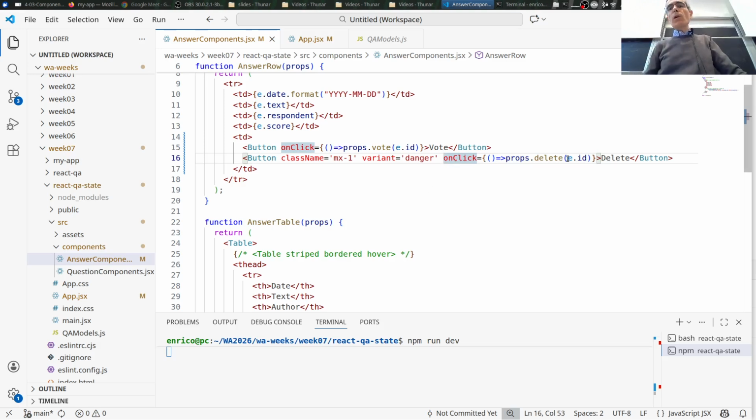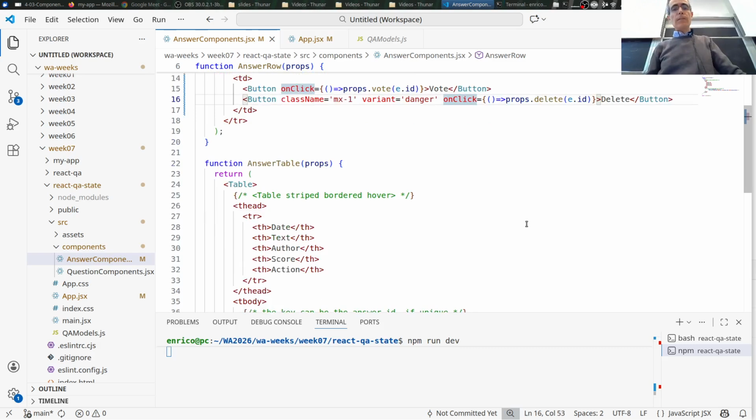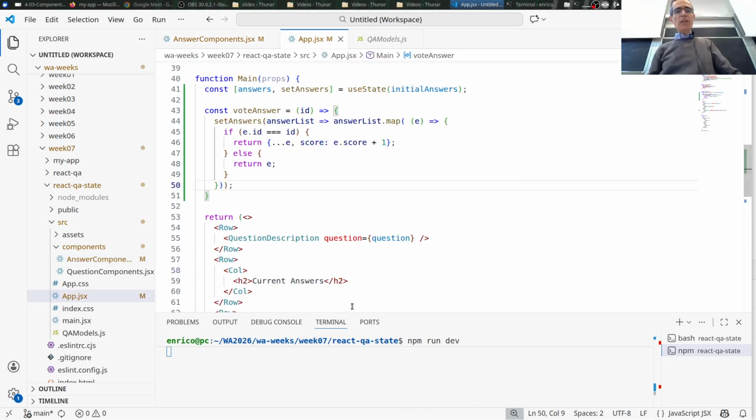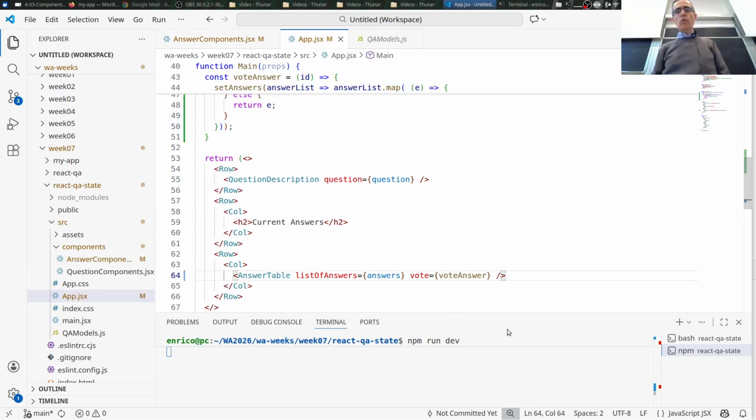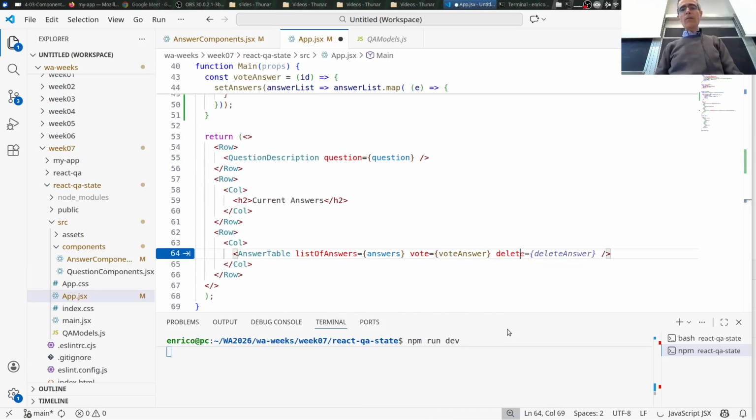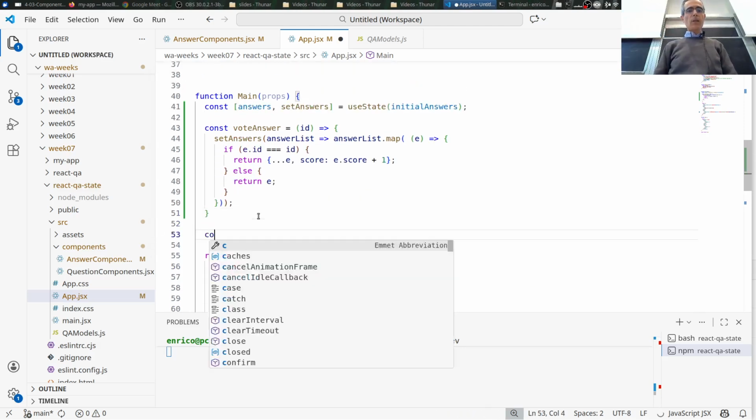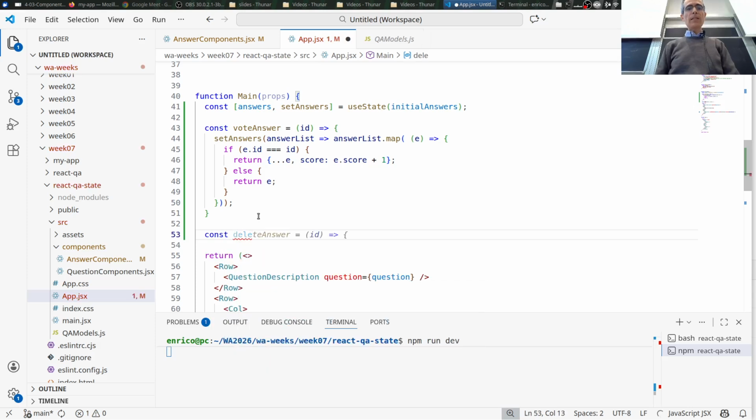So, on click, props delete, EID, that's fine, right? EID, we get it from props, and so answer table, we're going up, and answer table is here. So we need to pass it, delete answer, and we create a delete answer function, right? So again, same, const delete answer.